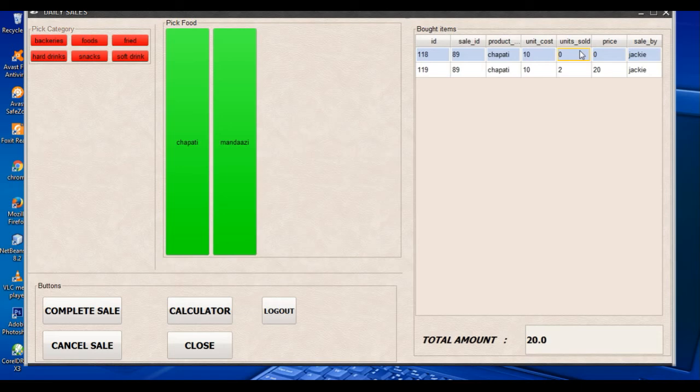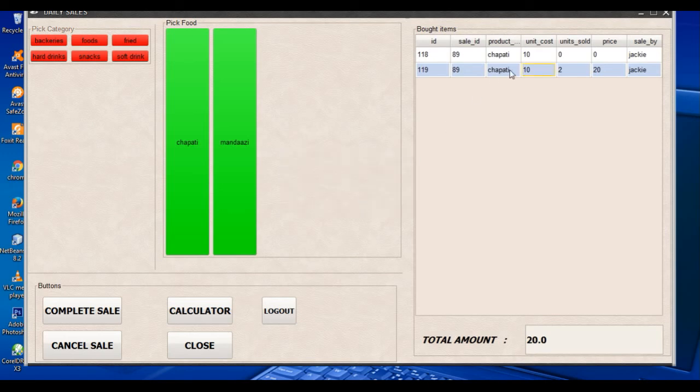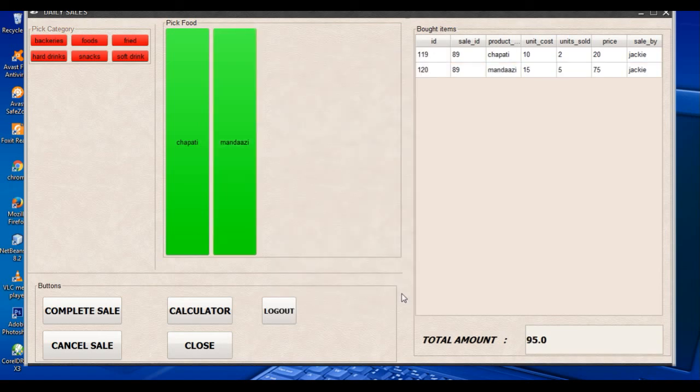They are not completed there. This does not count here. You can see that the unit cost of chapati is 10, and the unit price of chapati is 10, and there are 2, so the total amount is 20. So let's delete this. This does not need to come into account. The same client wants to buy chapati and mandazi, 5 pieces of mandazi. That comes here. You can see the amount is now 95.